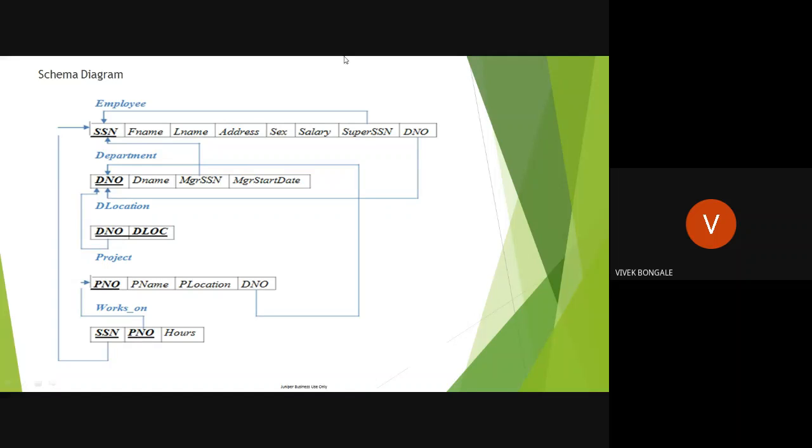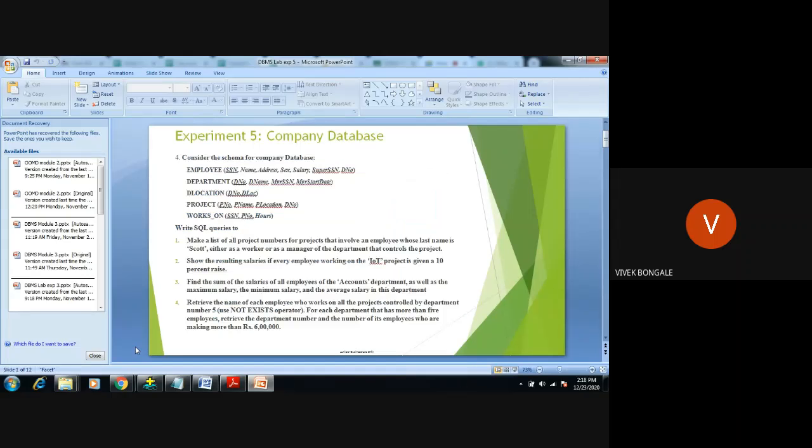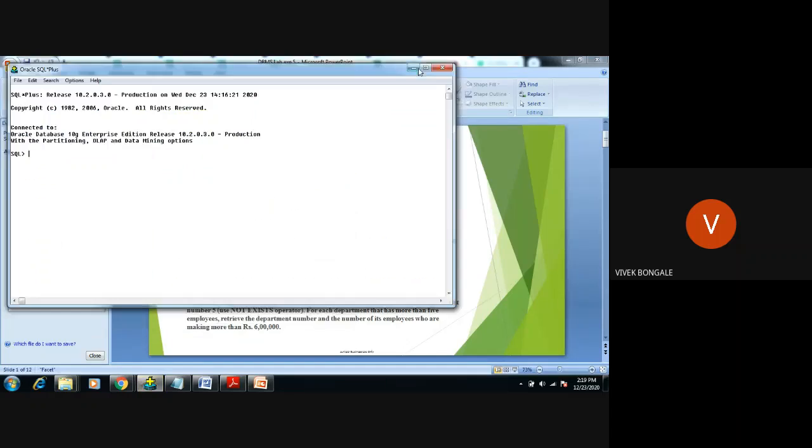Right? So this schema diagram we have already seen many times in the theory part. So we're going to implement this in MySQL. First we need to create the department table. I already explained why we need to create the department table first. So we have to create the department table, then the employee table.